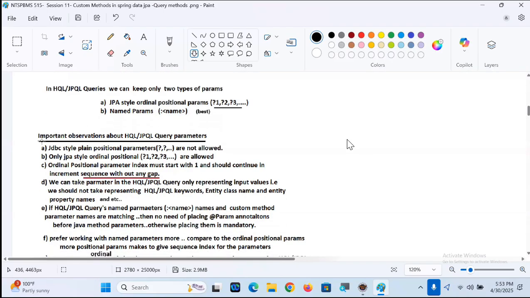In HQL, JPQL queries we can keep two types of parameters. JPA style ordinal positional parameters, question mark 1, 2, 3. And named parameters, colon name. These are definitely called named parameters, guys.